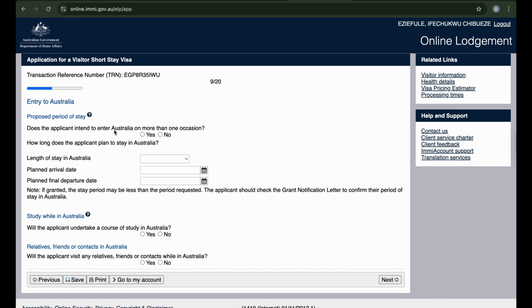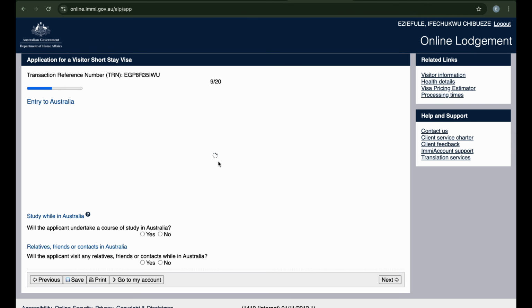Does the applicant intend to enter Australia on more than one occasion? This is for multiple or single entry. Well, as a first-time applicant, it doesn't matter if you're a frequent traveler. I always indicate that it's single entry. I mean, they will decide what entry they want to give to you, but why do you want to go for multiple entry when you've never even traveled to the country? You can go for multiple entry on your second or maybe even third application, but single entry for a first-time applicant. Length of stay in Australia: up to 3 months.